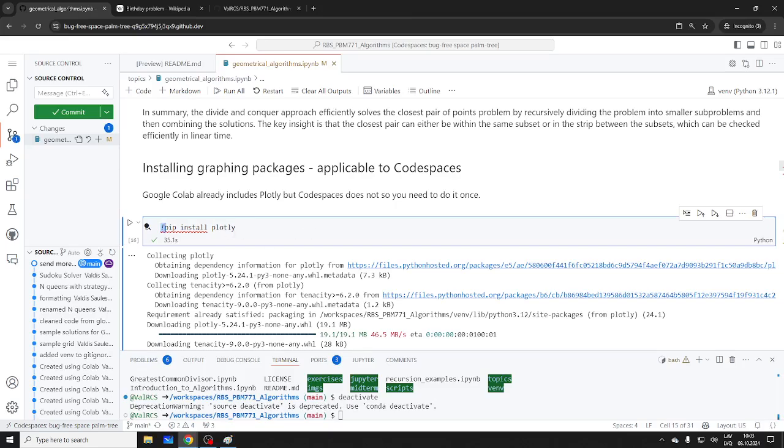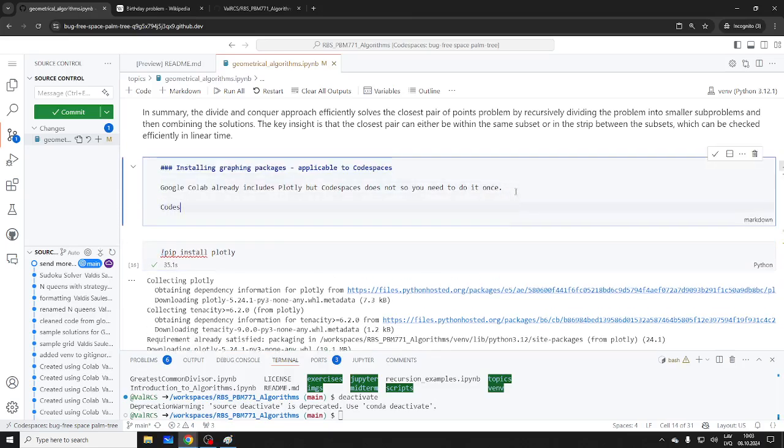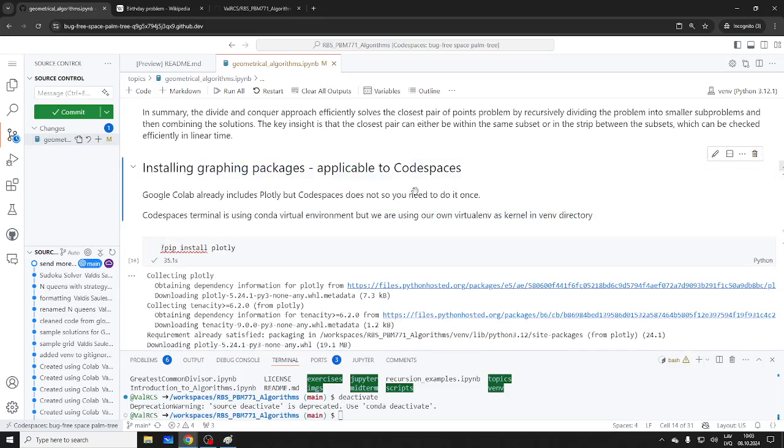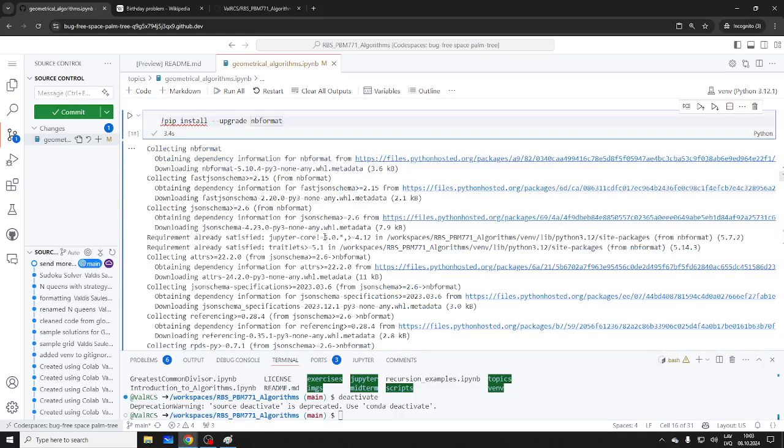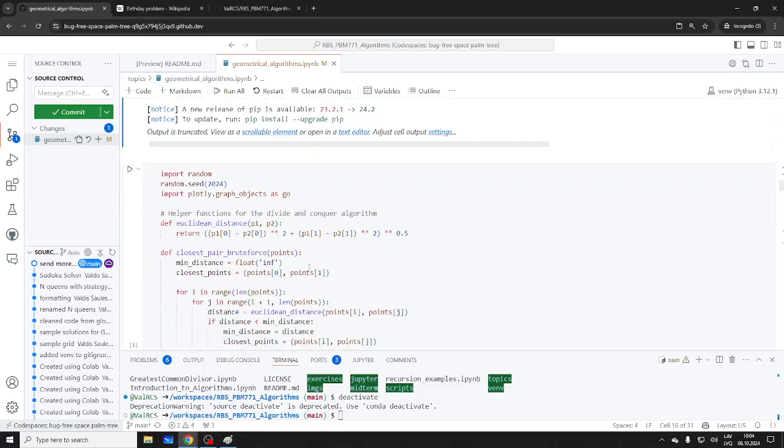Exclamation mark means basically a command line command, right? The issue is CodeSpace's terminal is using a Conda virtual environment, right? But we are using our own virtual environment as kernel, right? So in a different directory, right? So that's the issue basically. Well, again, we solved it because it's just basically pip install plotly, and then you have it. Also, of course, there's another issue. You have to install this nbformat. But once you have done it once, now we can see the results.